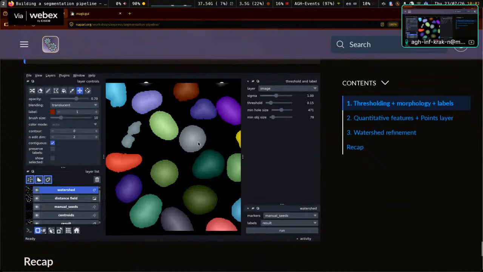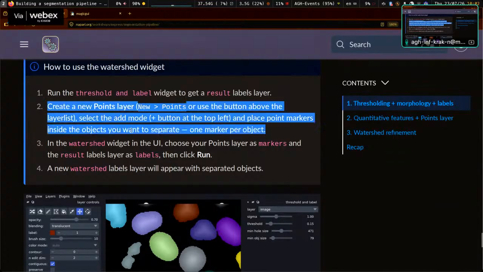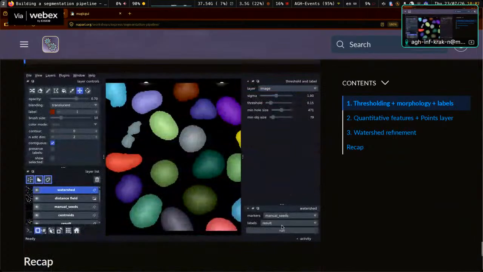You can see these gradients here. These are the distance field that we computed during that image. One thing that you have to do in order to use this is once you have run the first widget and found the labels as nicely as you can, you should create a new points layer in order to then create the seeds that you will pass into the watershed algorithm. If you don't, it will automatically populate this.